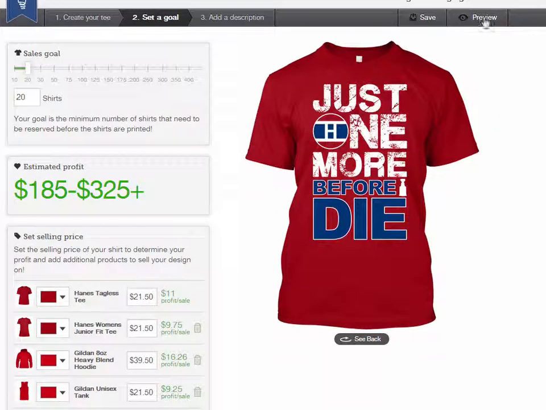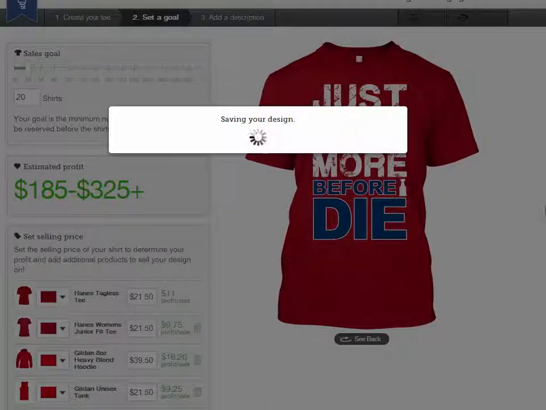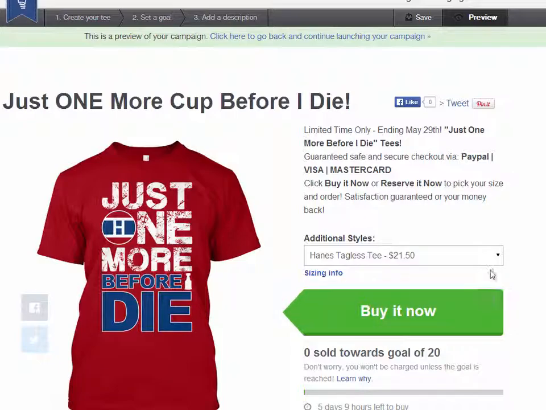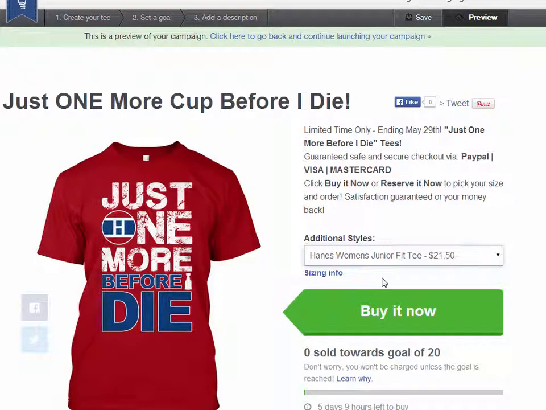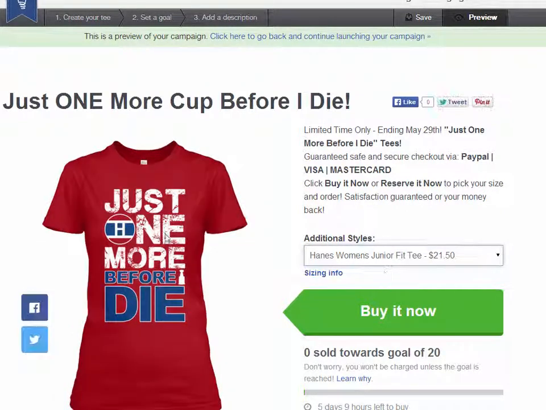So let's go back in preview and let's hope it works here. Already causing problems. Let me see if this works. Okay, it worked. So now in the drop down I can get the different shirt variations here. Sometimes it takes a bit. There we go. Right click, save image as.